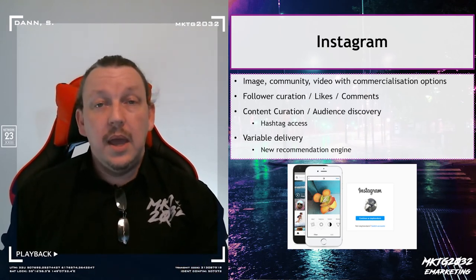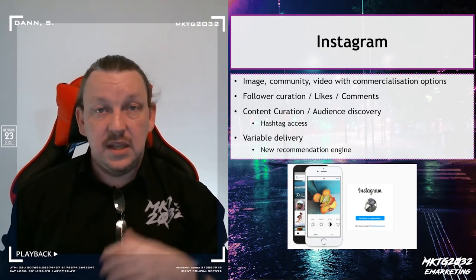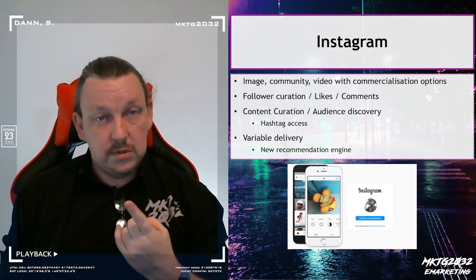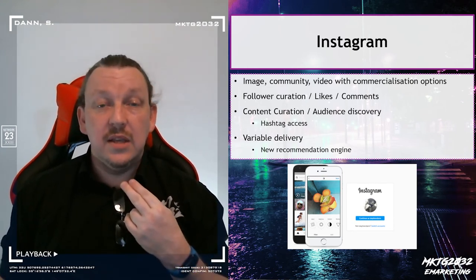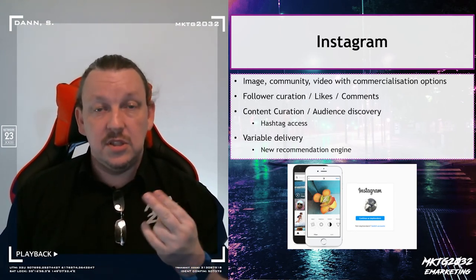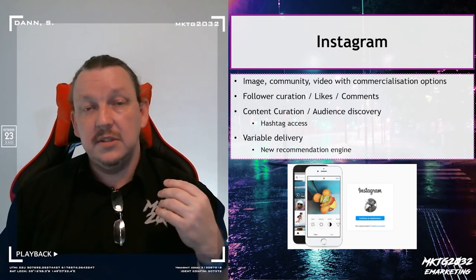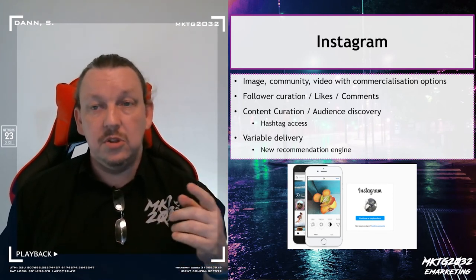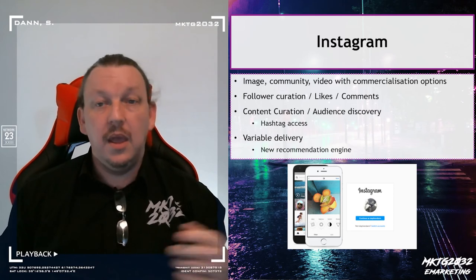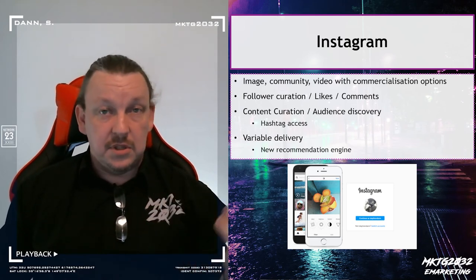A couple of key things it has: it has curation functions. It has text-based elements, including the captions and the cross-engagement that you can do through comments and community. And it has discoverability through hashtags.